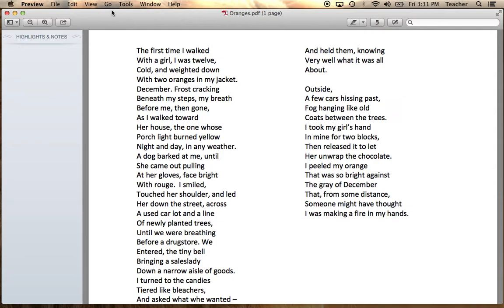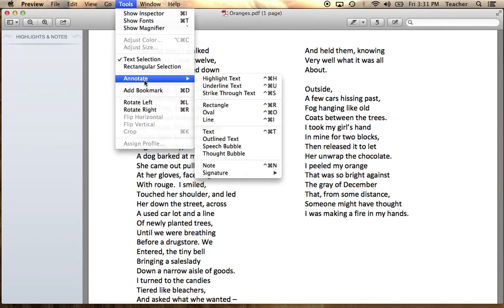So with Preview, we have a number of tools. I know I'm in Preview because it's next to the apple. If we click on Tools and go down to Annotate, you can see all these tools we could use: highlighting text, underlining, strike through. We could put shapes. We could even add text boxes or speech bubbles or thought bubbles. Today we're only going to highlight text. So this is one way to get to the tools.